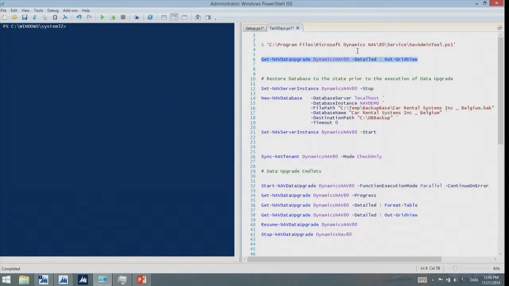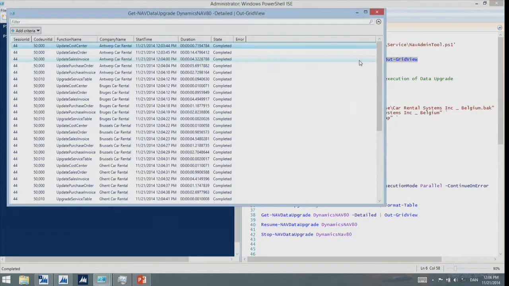So I'm going to call Get-NAVDataUpgrade. And what really happens when upgrade is executed, the state of upgrade is saved in memory in the server instance that's running the upgrade. So I can query that server instance. Here it is Dynamics NAV 80 in my example, and get a detailed state of how my upgrade has been executed. And actually, I can have different views of that. I can get a grid view, or I can run it in the table. I love the grid view, so let's move with that.